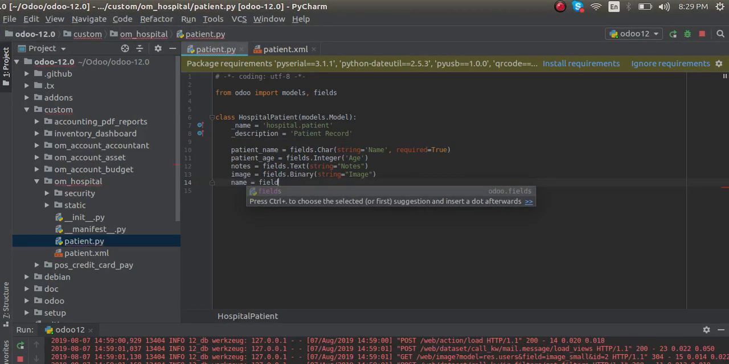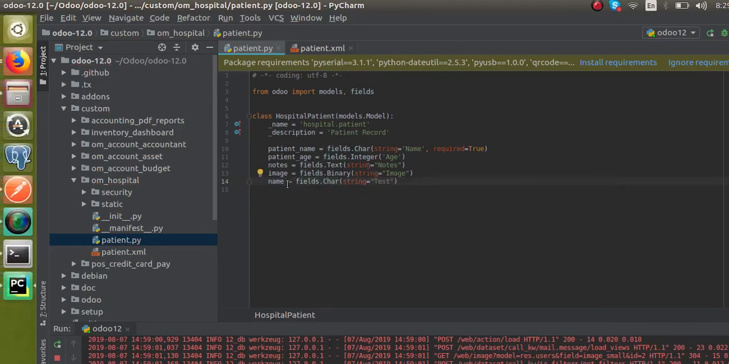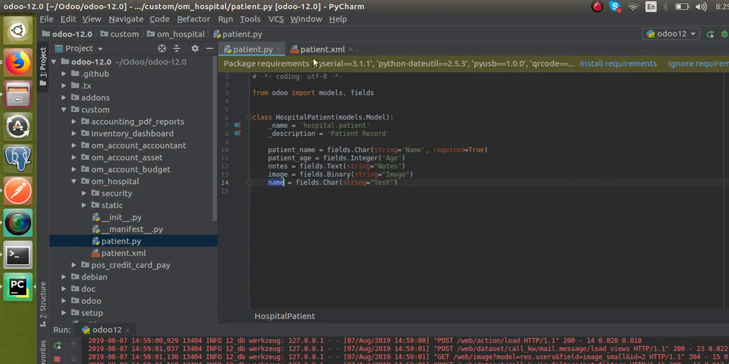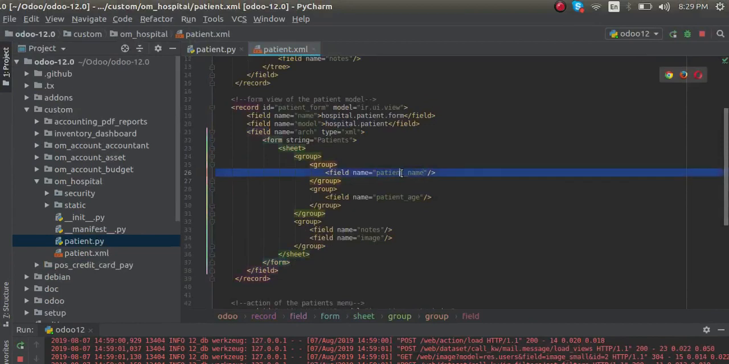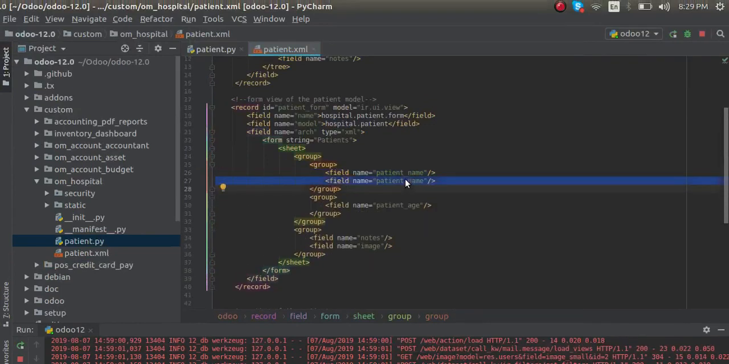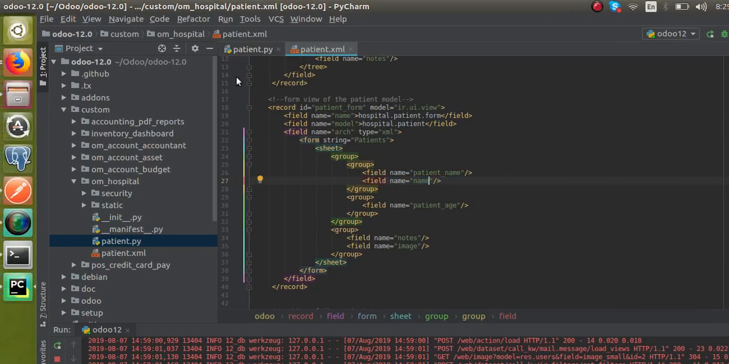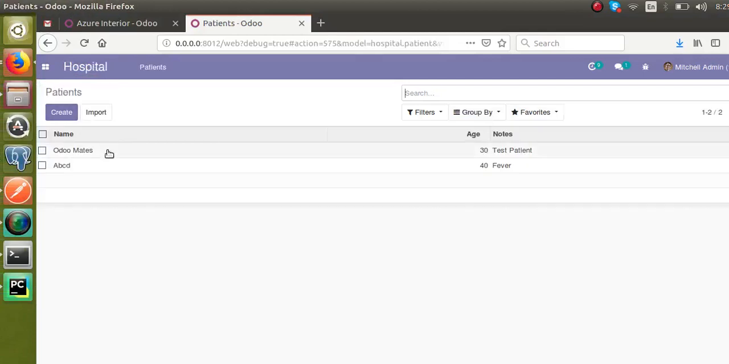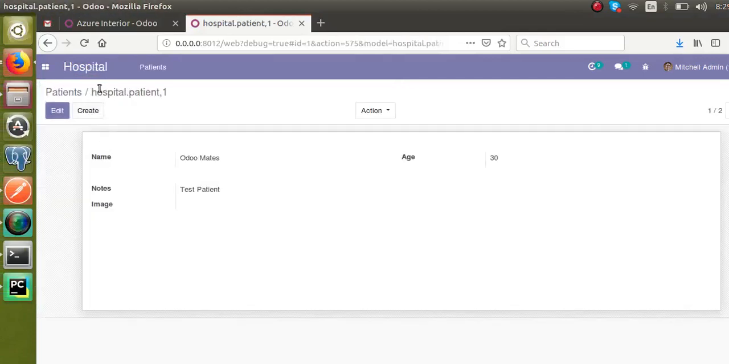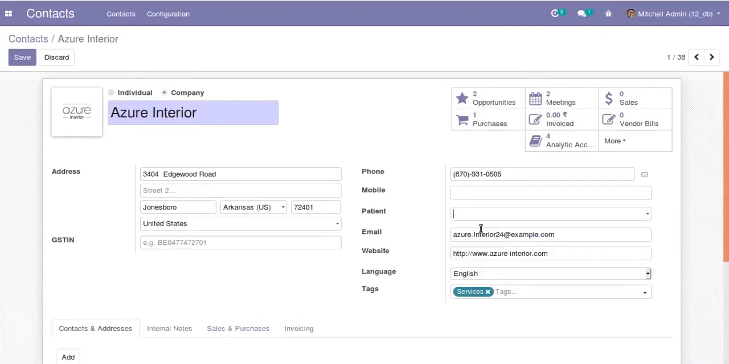So I'll define a field of character type with string equal to test. I will add the same field to the view also. This is the view we have defined here under the patient name. I will add the new field, that is name. Before updating this module, let it revert back to the original. Right now it is back to the original state as I have removed the rec name, and if you check here also, you can see the name has gone.